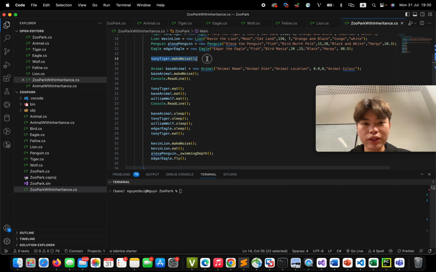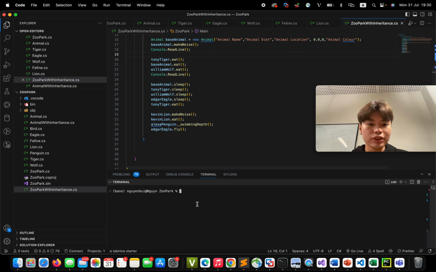And if we want to call the behavior of that object, we need to call the name of the object and then the behavior of it. So you can see that it's really easy, right? So let's just run it to make sure it's running. dotnet run.